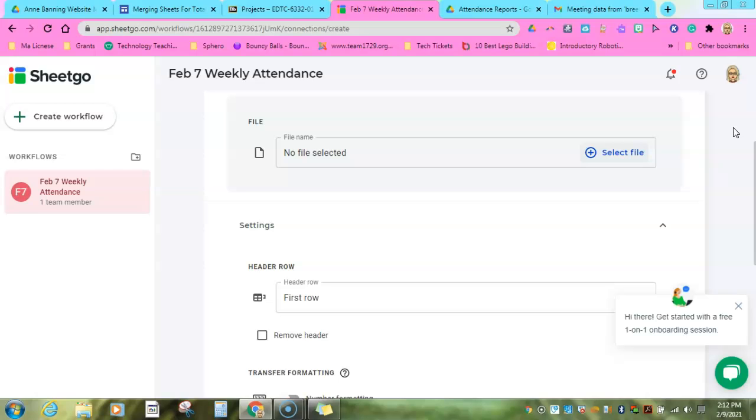So that's our preview, or prelude, to the introduction of merging Google Sheets for total attendance. The next module would be module 1, which is actually how we merge.